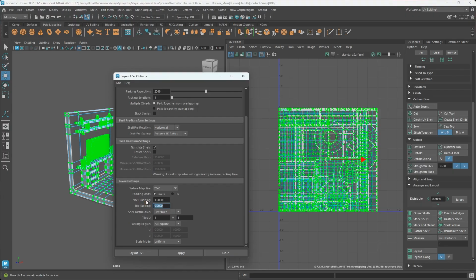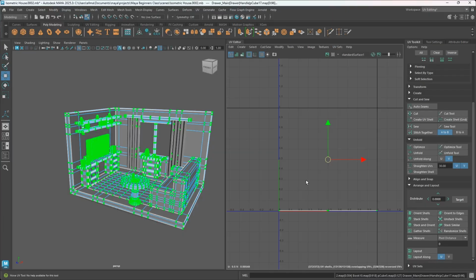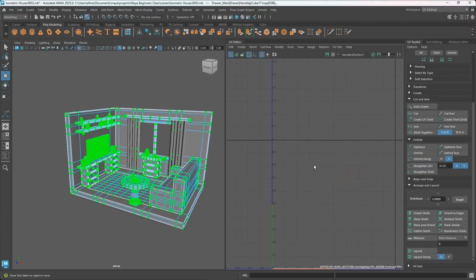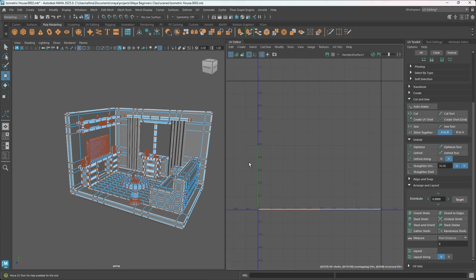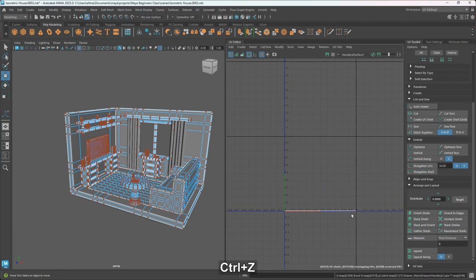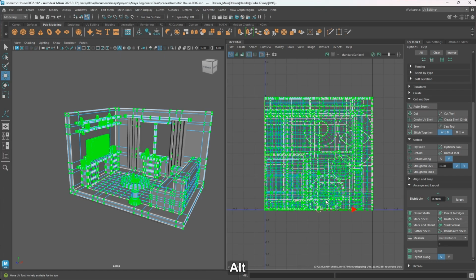When this is done, I'm going to show you the work, and the tile padding, I'm going to set that to 10. And now I'm going to hit on layout UVs. So our UVs just disappear. So let's undo this.